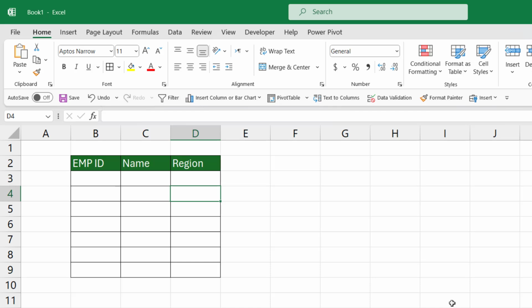Hope everyone is well. In this tutorial I'm going to show you how to make it so no one can write anything except numbers in your specific range, and how to create this restriction in Microsoft Excel. So let's start. You can see in our Excel worksheet a table, where I typed employee ID, name, and also region. Now, in this employee ID range, no one can write anything except numbers.